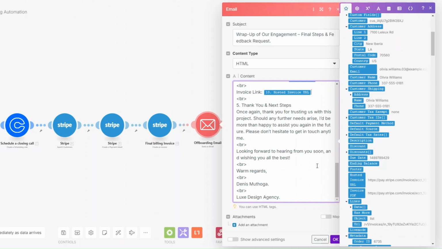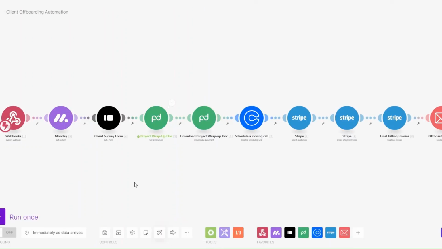And then the last thing that we're telling them is thank you and next steps. Then we're saying, once again, thank you for trusting us with this project. Should any further need arise, I'd be more than happy to assist you again in the future. Please do not hesitate to get in touch anytime. Looking forward to hearing from you soon and wishing you all the best. Warm regards, Dennis at Lux Design Agency. Then click on OK. Now, let us test if automation works perfectly.